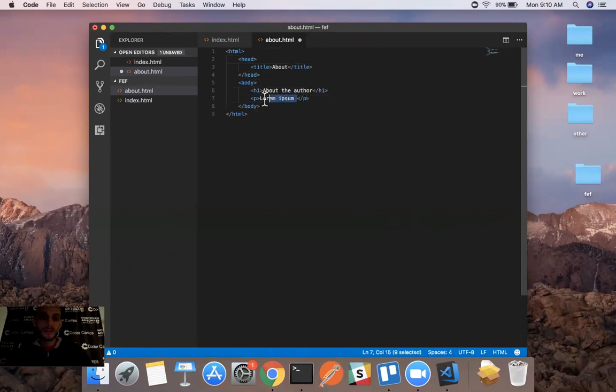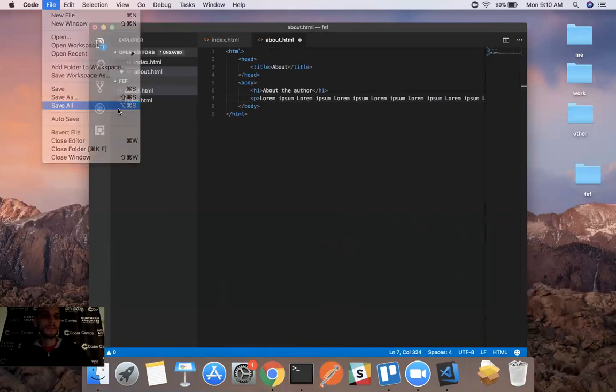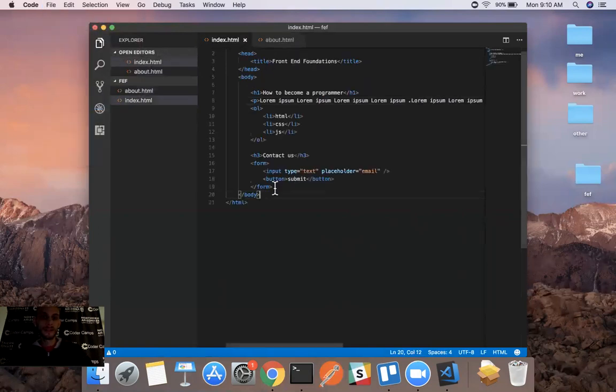Okay, so let's go ahead and just copy that, and we'll place that in. Now we can save all, and in our index here, we can put an anchor element, which is just this A here. An anchor element is going to have an attribute called href, and this is going to allow us to reference a web page. Whenever this is clicked on, it will navigate to that web page.